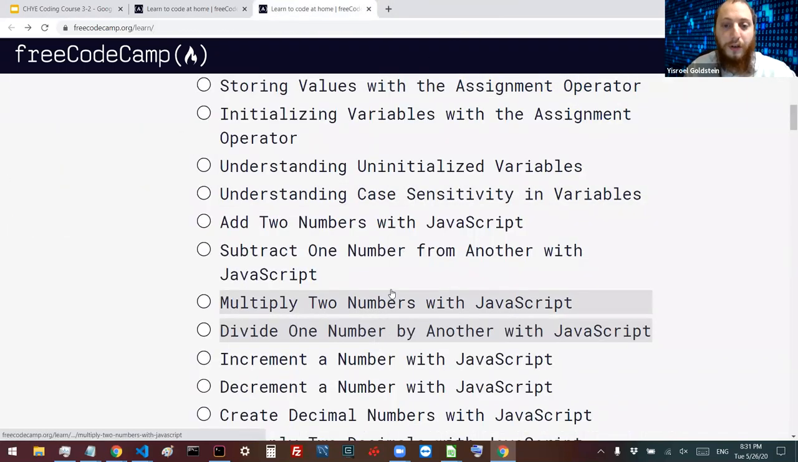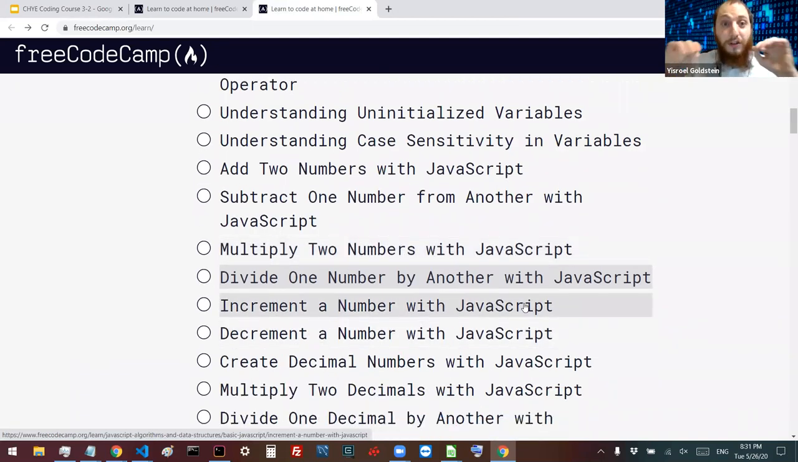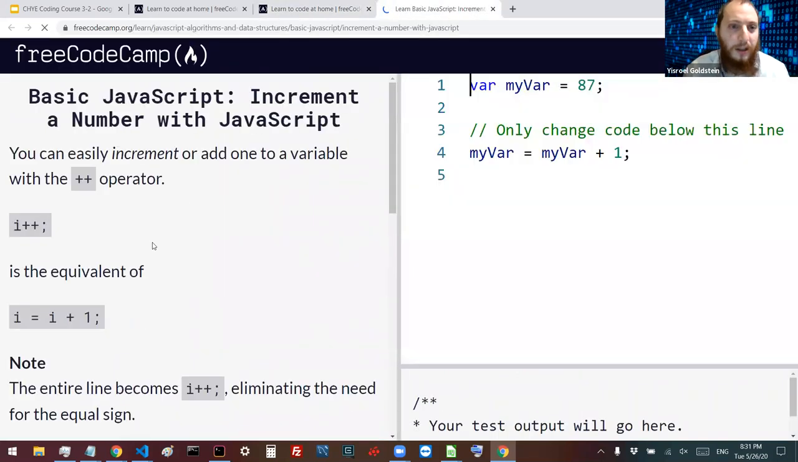And again, I'm running through this very quickly, but I would very highly recommend you go through this one by one, because actually typing it in and going through the tests is valuable. Let me show the next example. Increment a number with JavaScript, okay? So now he's teaching us how to add one to the number that's inside of your variable box: you say equals, put into this box that I already have whatever is already inside of it, plus one. That's one way you can add plus one to a number that you have in your program's storage room.